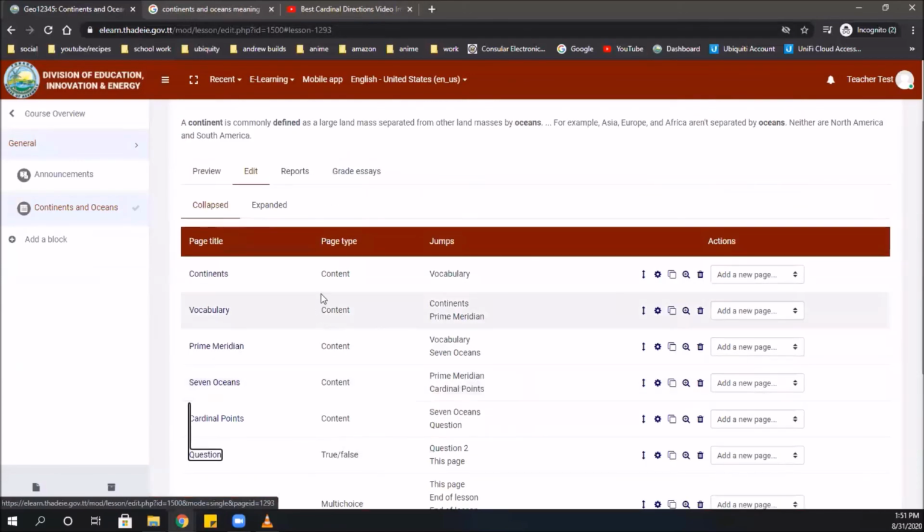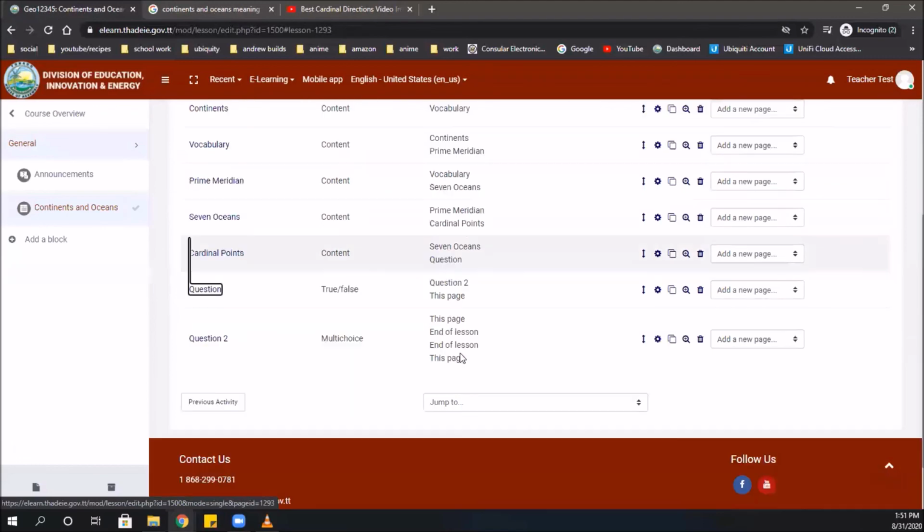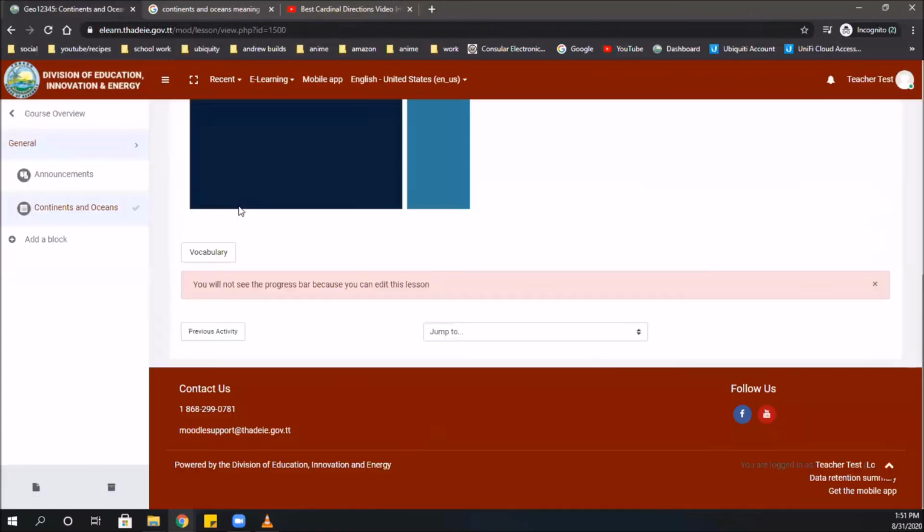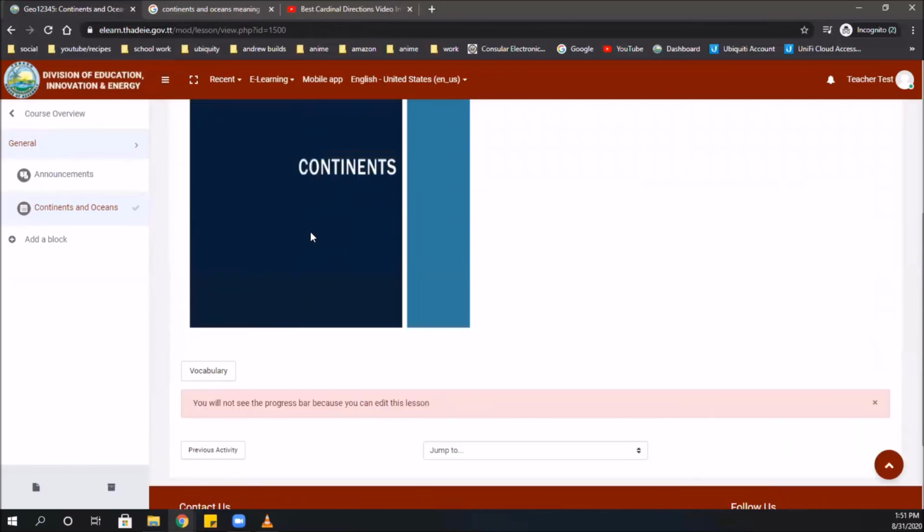So this brings us to the end of our jumps. So now we're going to preview how the lessons flow. We click on the preview button. And now we're going to see it.